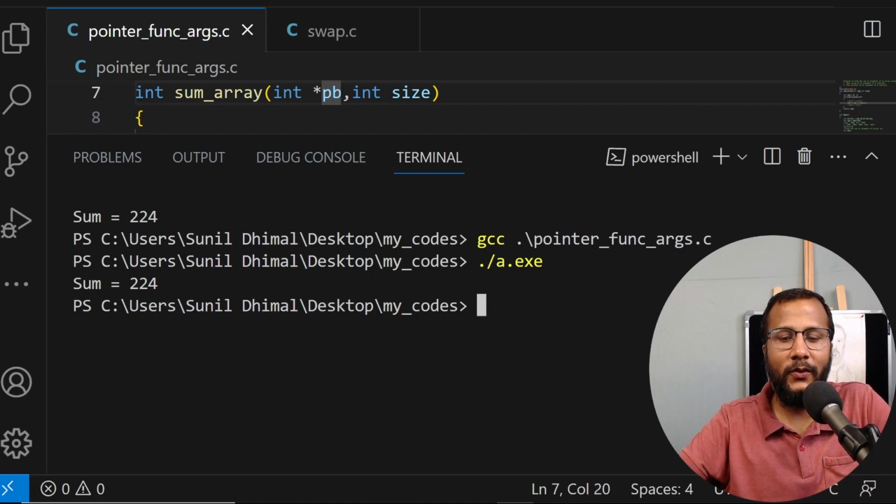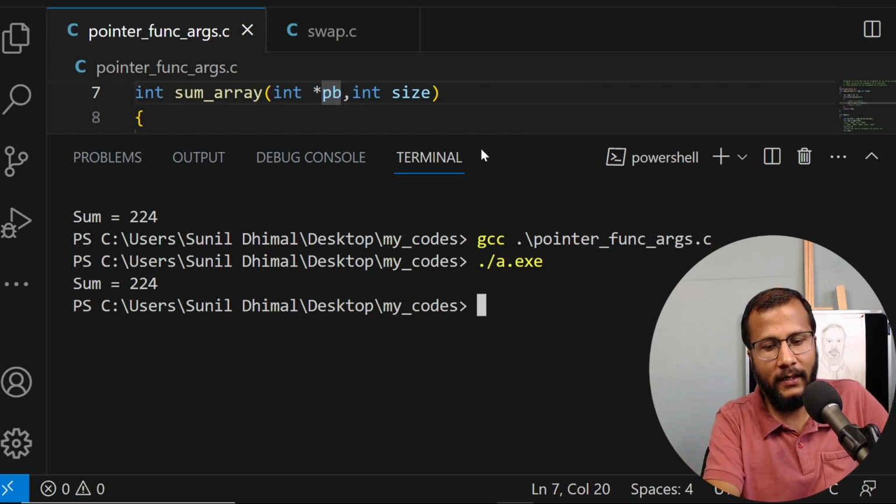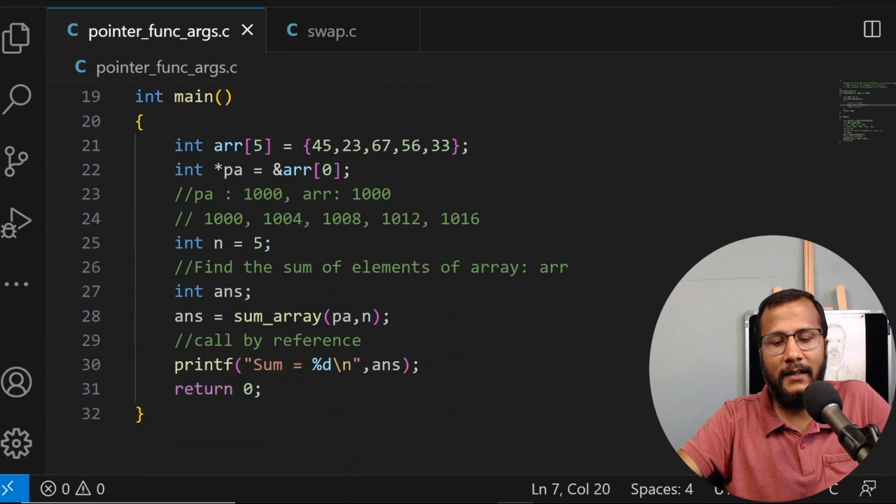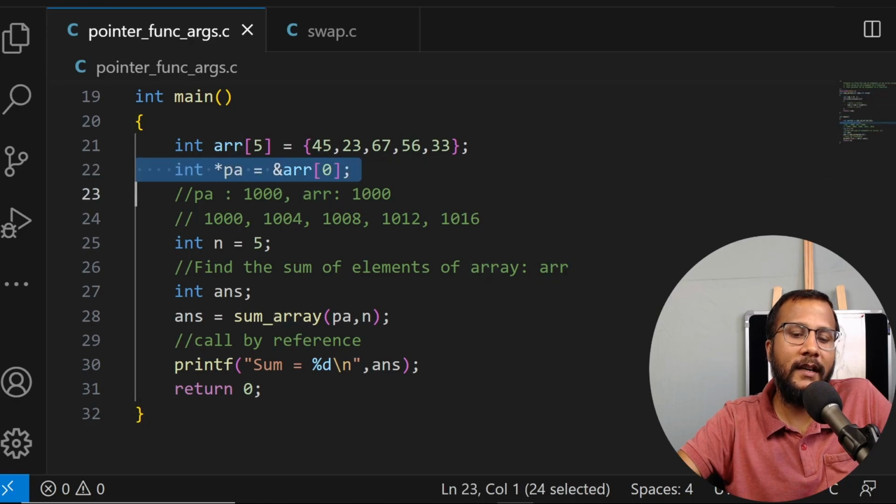Okay, so in this lecture we have learned how to pass the array as an argument, and how it actually works, right? So you can pass the array name, which itself is a pointer, or you can pass a pointer to the first element, or you can create one more pointer to which you assign the address of the first element, as we have done here, and pass that pointer, right? So this is how it works.